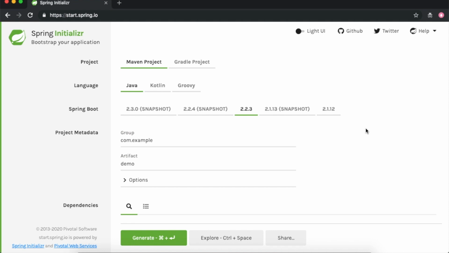Go to Spring Initializr website. We're gonna create the two microservices. Let's start with the products one. We're gonna give it a group ID com.demo, and for the artifact, products.